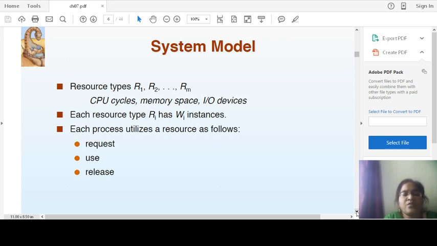Each resource type Ri has Wi instances. That means if I label resources R1 to Rn, any particular resource can have Wi instances. Like if I have a resource tape drives, a resource CPU, a resource disk, and a resource files, so there are 4 resources: tape drive, disk, file and CPU.